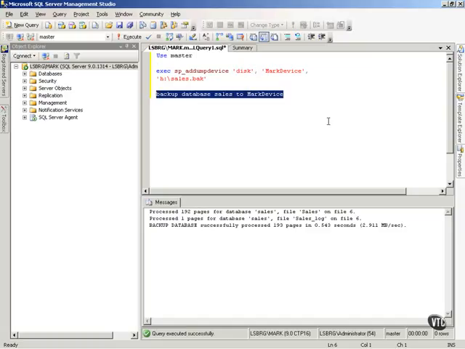Very easy to handle database backups in Transact SQL. And so in an upcoming video, I'll show you how to back up the transaction log as well.